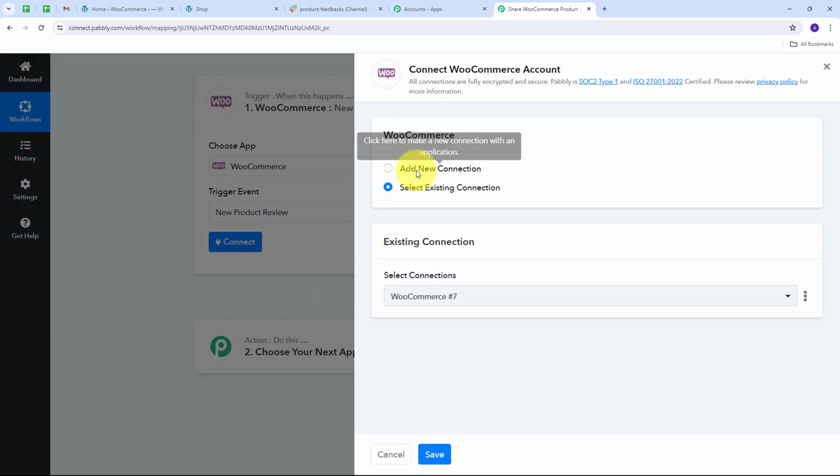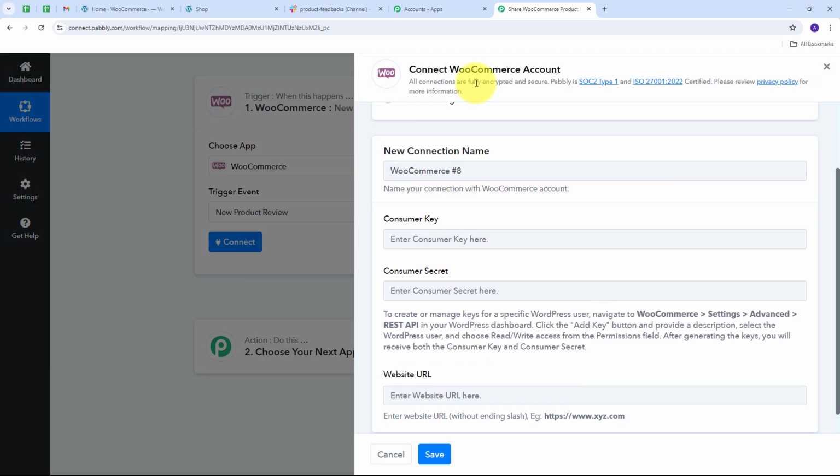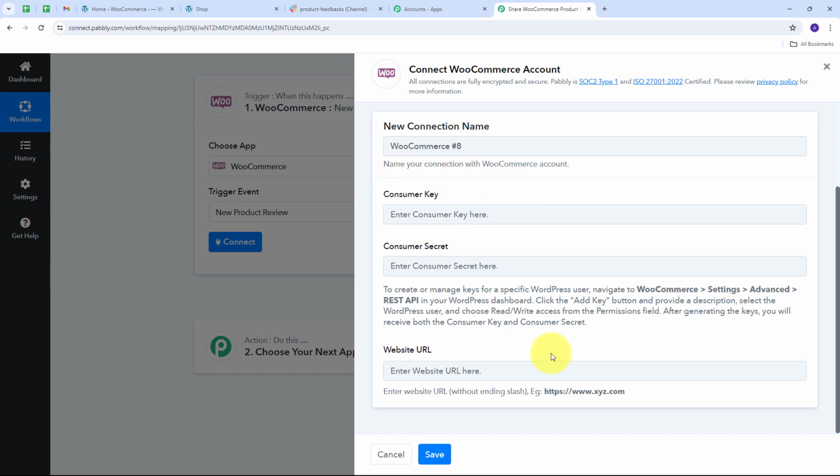I will click on add new connection. And for connecting WooCommerce with Pabbly Connect, I need the consumer key, consumer secret, and the website URL. So where am I going to find all these details? For that, let me take you to my WordPress account where I have the plugin of WooCommerce.